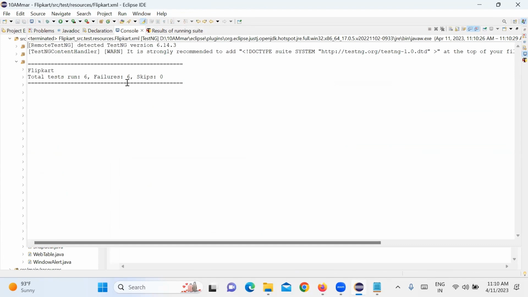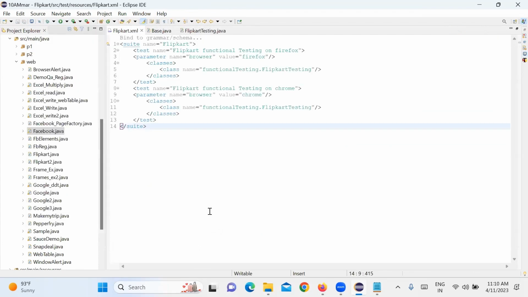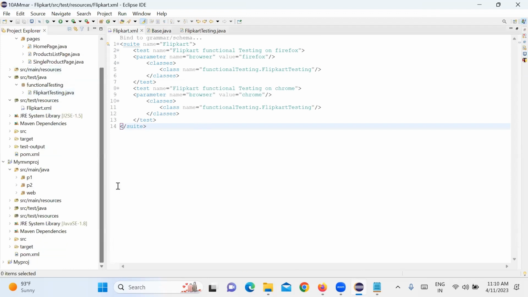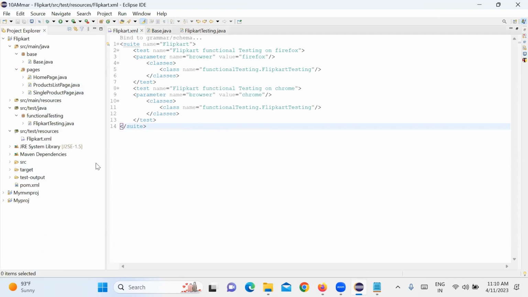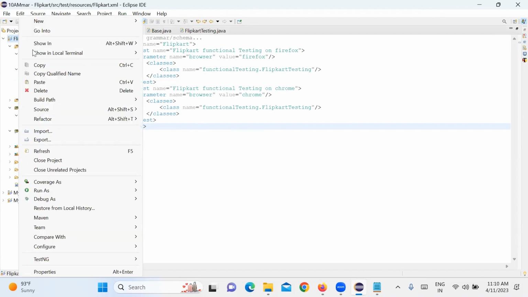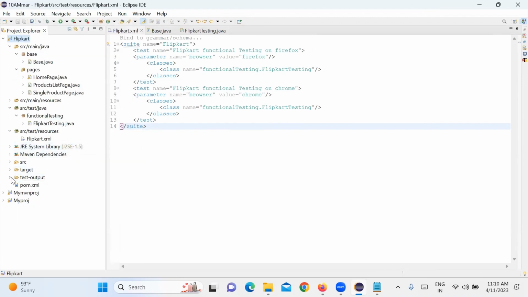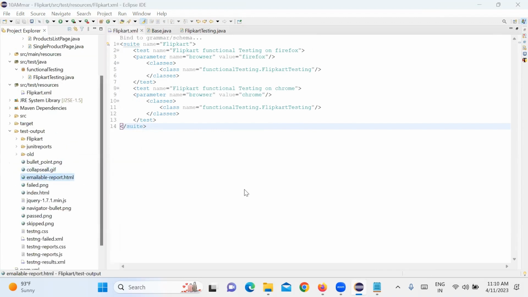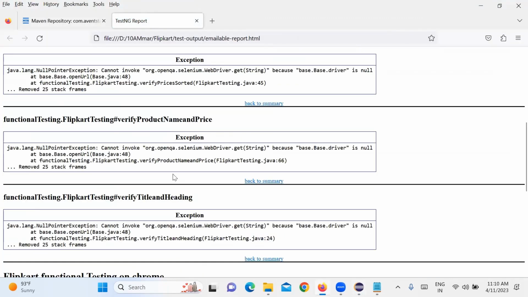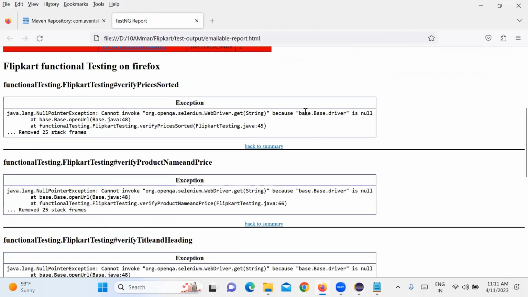Fail అయిపోయింది. So where do you see the failures? ఎక్కడ చూడమ్మా, where do you see the failures? Yeah, refresh the project, test output, emailable report at HTML, right? ఇది కదా. Yes, sir. Yeah, what did he say? Driver is null. Oh, open URL. Oh, cannot invoke get string.